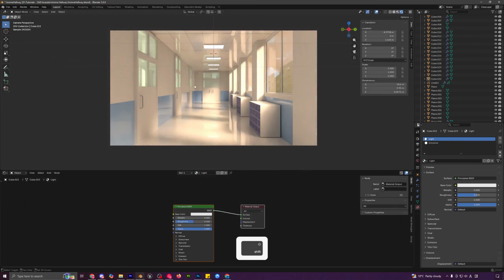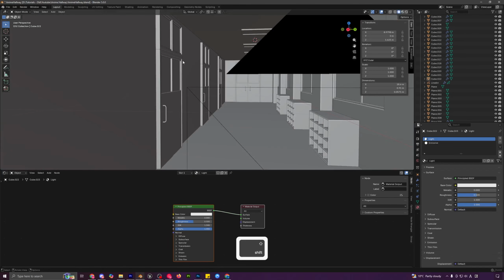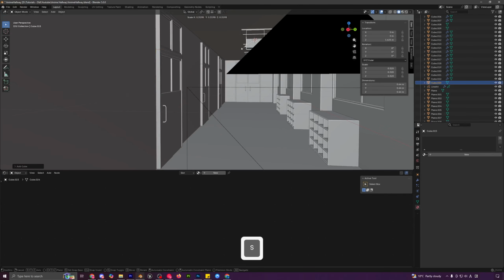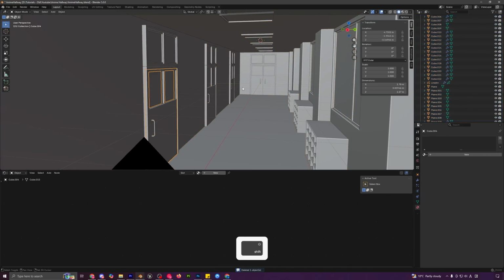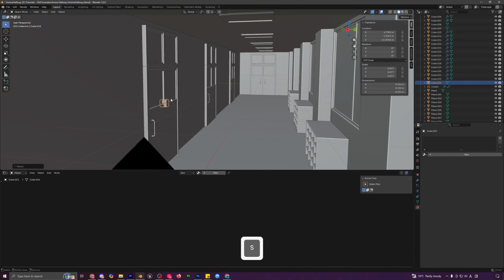One last thing that we can add as a small bit of detail is we can add some classroom door signs like what we have in front of each and every classroom. Just select the door, press shift plus S, cursor to selected. Let's add in a cube. Very simple.